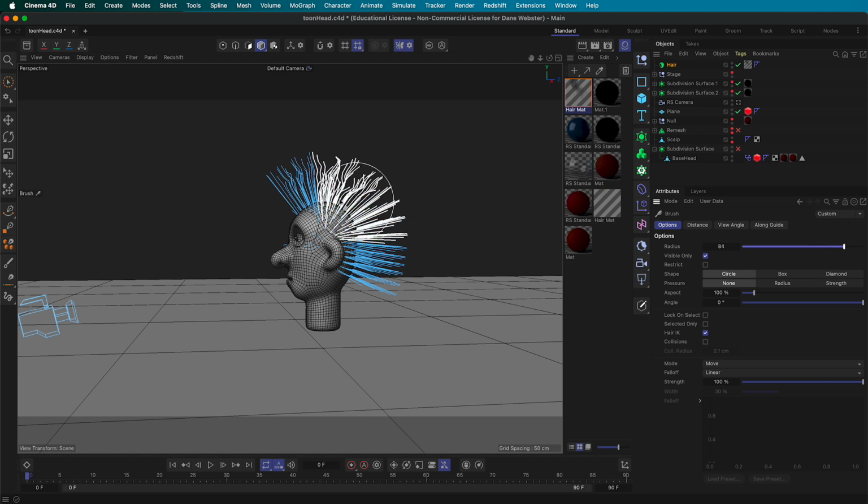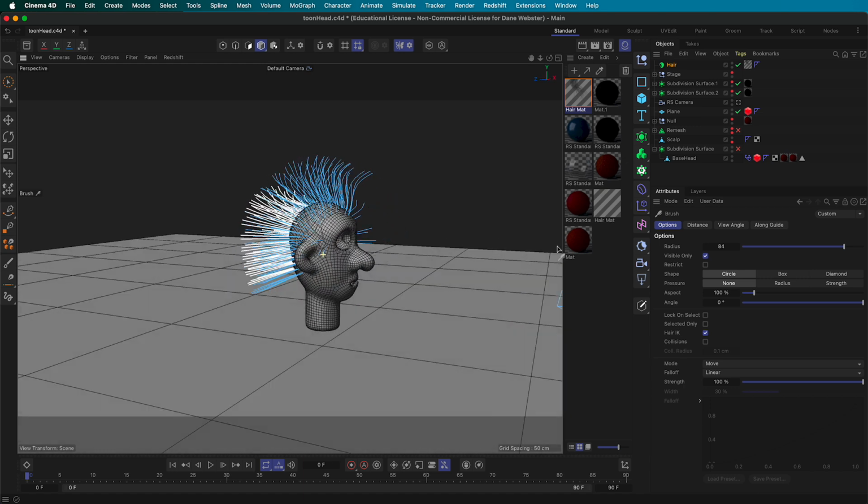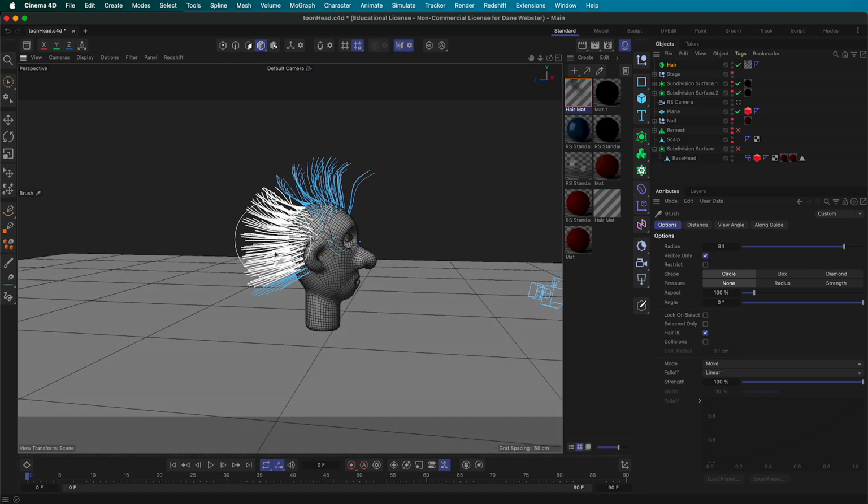And because I have really long hair, I need a big brush, right? To kind of do some styling. And I would recommend using a big brush at the beginning.